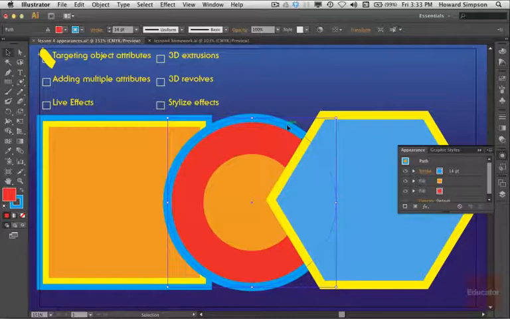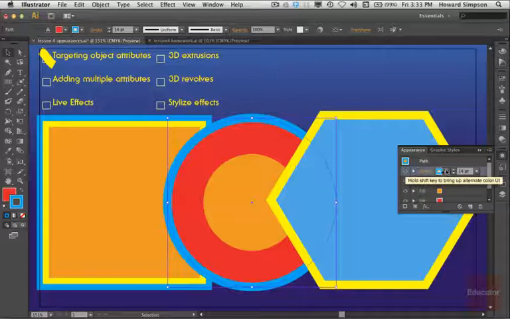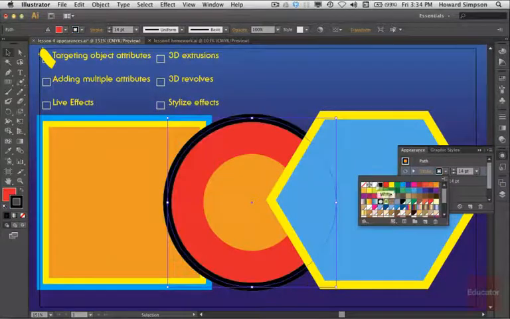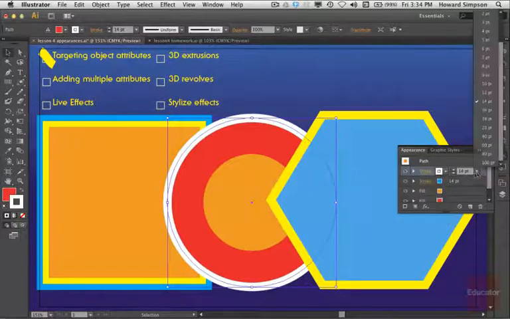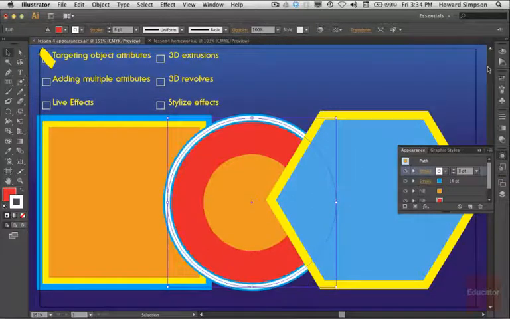Now let me show you something else here with the stroke. I'm going to add a new stroke. Okay, so that's on top, and it's still blue. So what I'm going to do is change the color to white, and I'm going to make that smaller and make this an 8-point stroke.